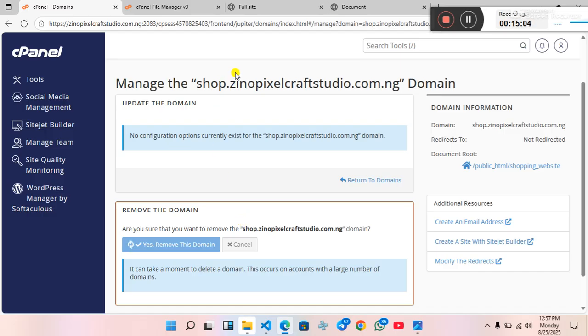That folder will not be empty. It will still be there. But anybody that goes to this shop dot, they will not be sent to it, as if that domain does not exist. So you can recreate it, but that main domain cannot change.